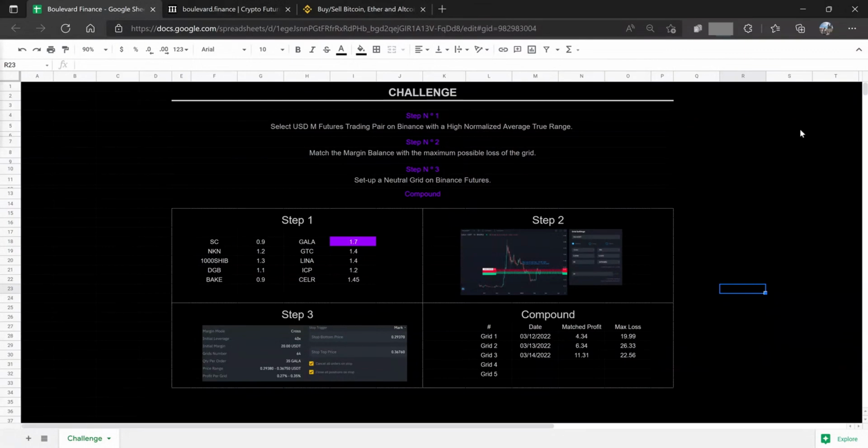The first step is selecting the USD margin futures trading pair on Binance with a high normalized average true range, preferably in a 30-minute time frame. The second step is to match the margin balance with the maximal possible loss of the grid. Step number 3 is setting up a neutral grid on Binance Futures and finally compounding the result.